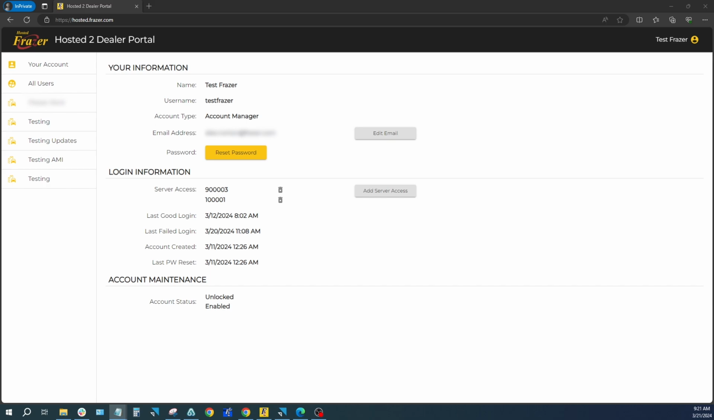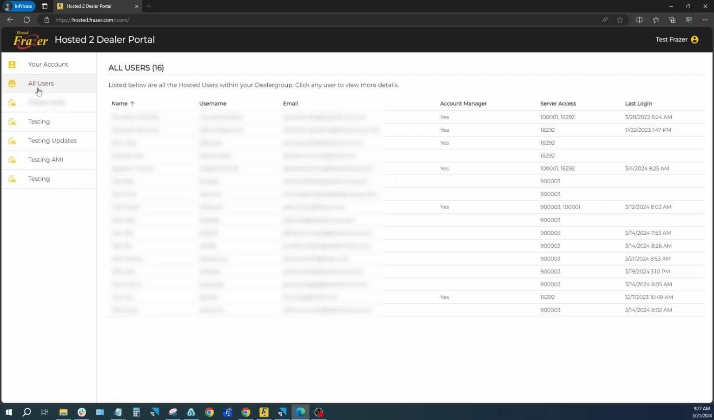On top of the ability to change your own password and the email associated with your account, along the left-hand side of the screen, we'll also see an option for all users, which will show you every single user in your dealer group. This will let you manage each user.